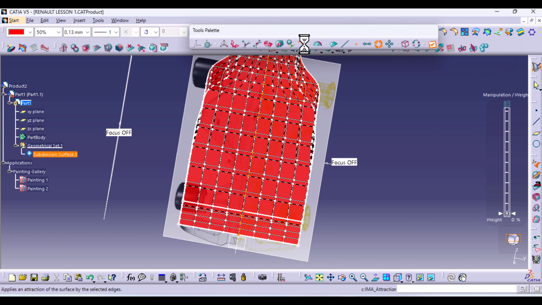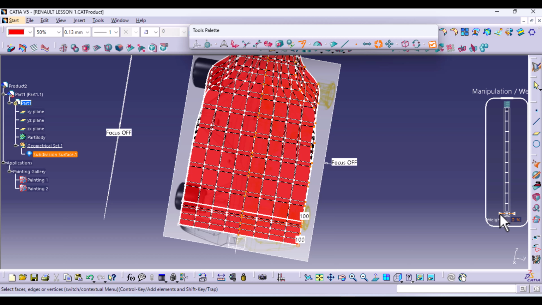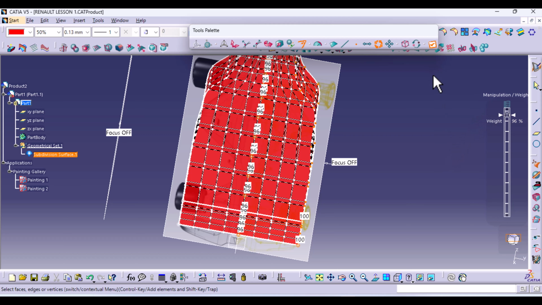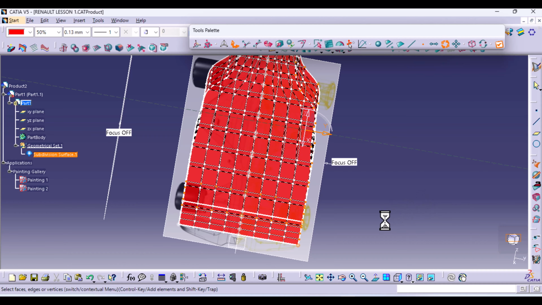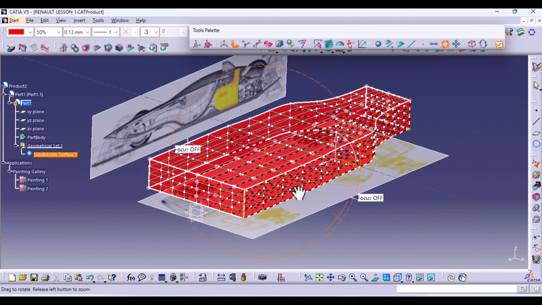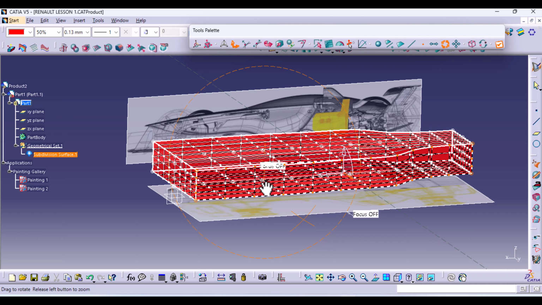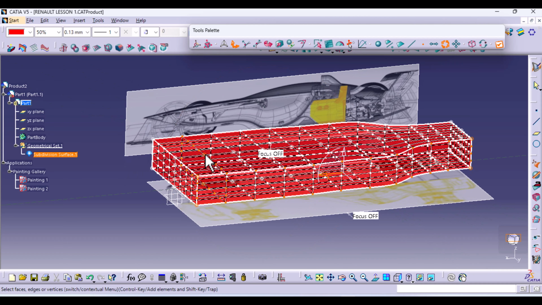Then go to attraction. I'm going to give the points, not the edge, the points a boost up. We're going to bring them down later on so that they are more prominent, like I can be able to see them. So you know that the points that you're moving are these ones. I can start with the second one.